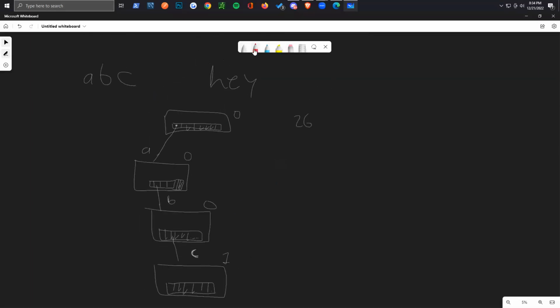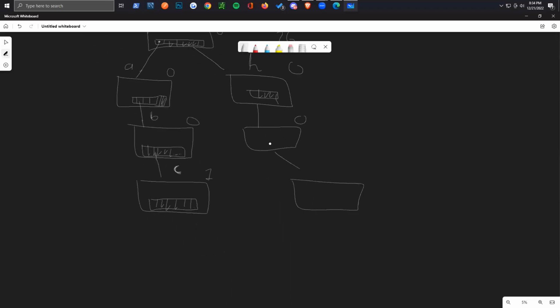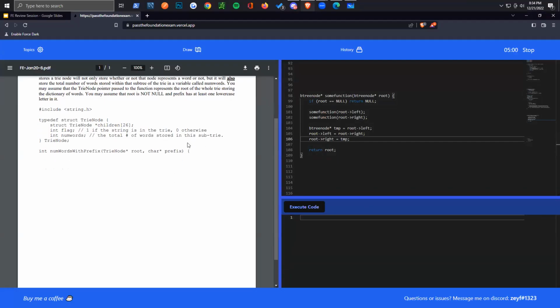And same thing if we were to add in hey, right? We would end up having the pointer representative of H, the pointer representative of E, same thing. And then at the pointer representative of Y, we would have the same thing. But here we would end up having a 1 because this is a word. Meanwhile, even though H and E contribute to a word down the line, it doesn't necessarily represent a word where they currently are. So that's kind of the idea behind a trie. There's a whole bunch of different types of problems you can solve with it, but this is just a simple example.